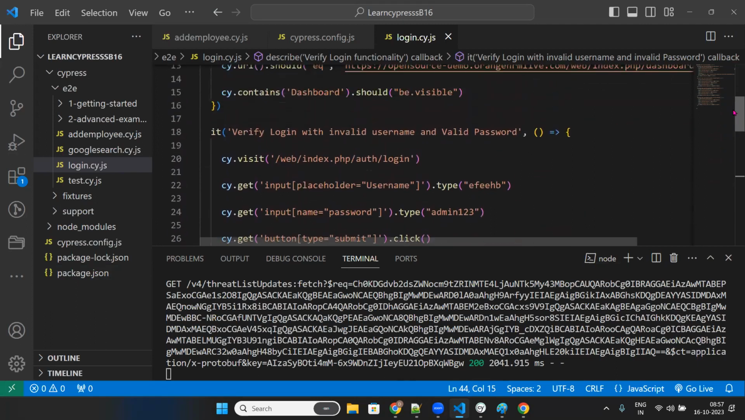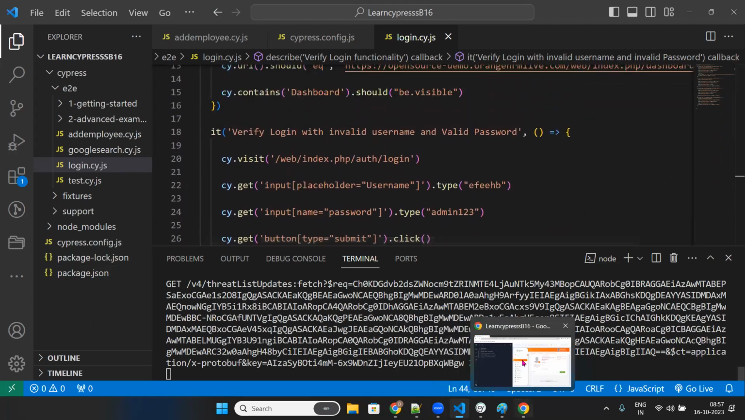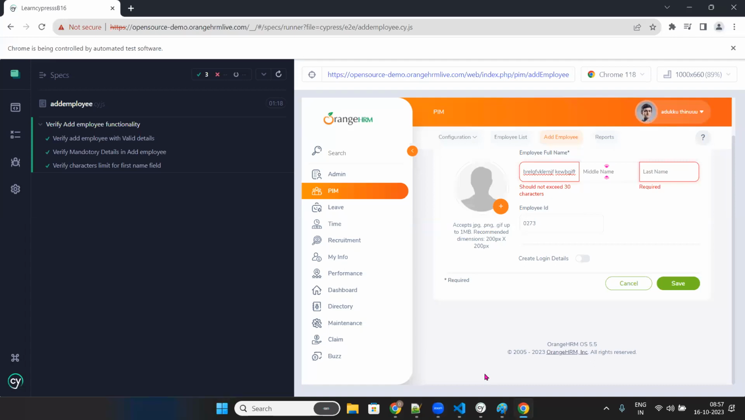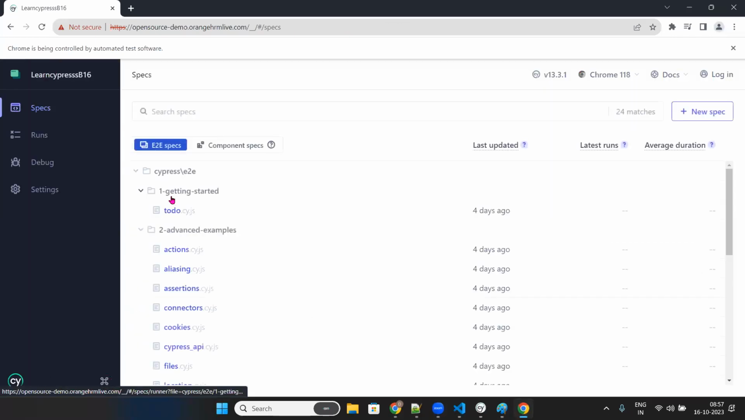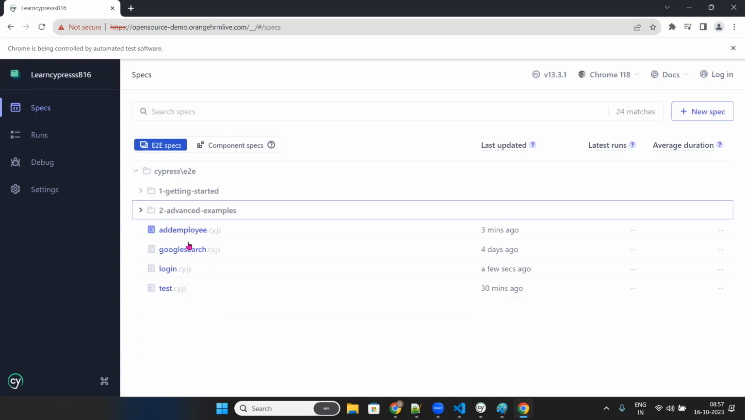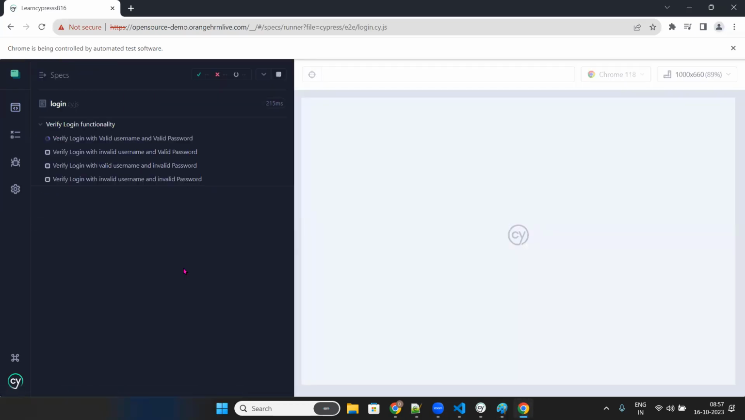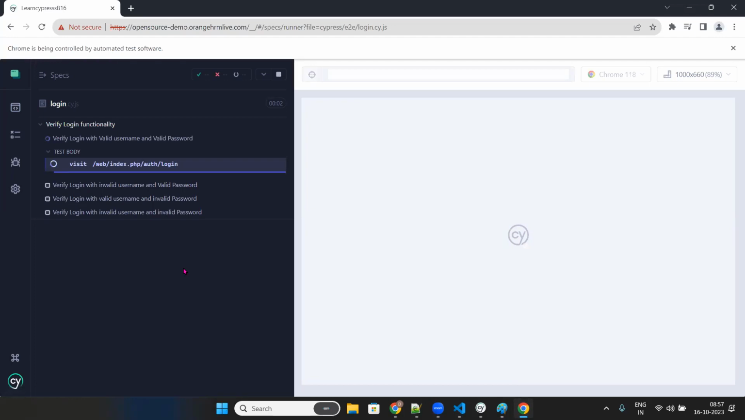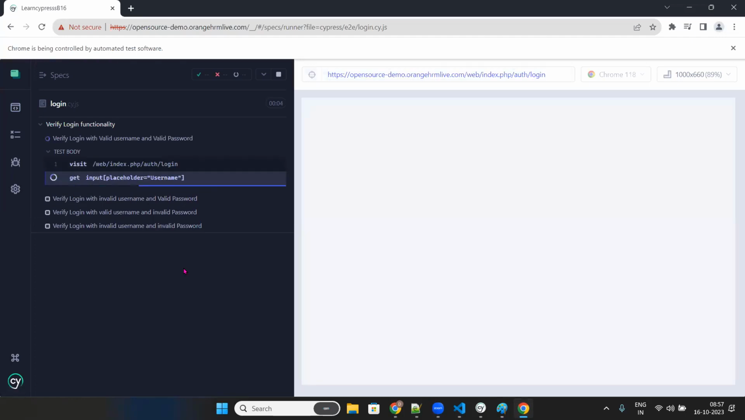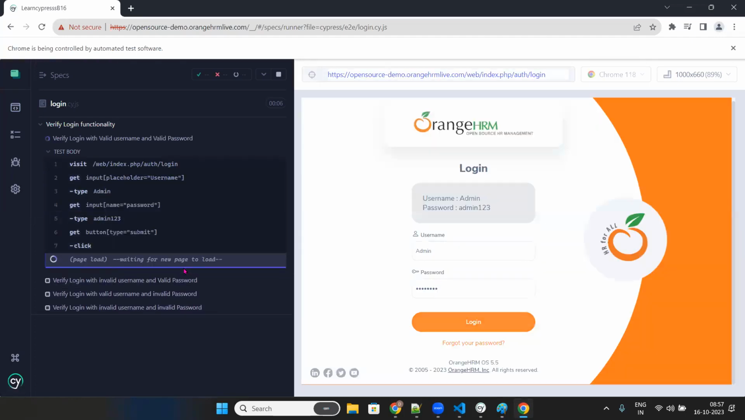So let us trigger this again one more time. We will see whether it is working or not. Click on here. Let me show you. Login. Still you can see it is going to launch the base URL plus this.